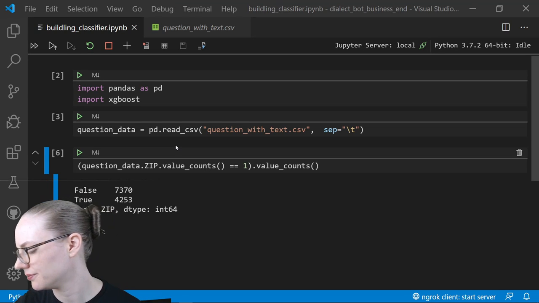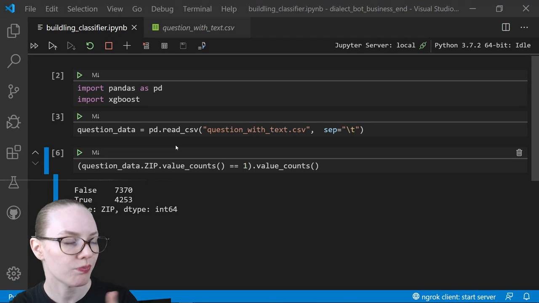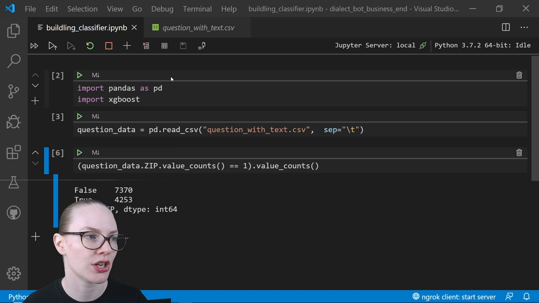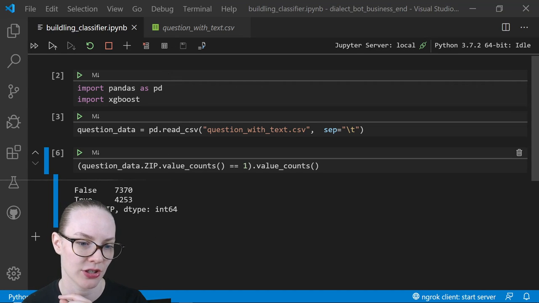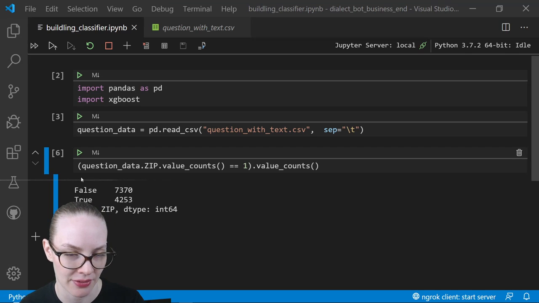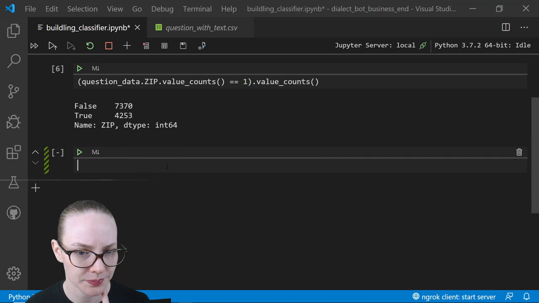How many cities do we have? Not cities. How many distinctive combinations of city and state do we have? Because if we just go by city names, we're liable to have like 18 Springfields. It's a pretty common name in the U.S.